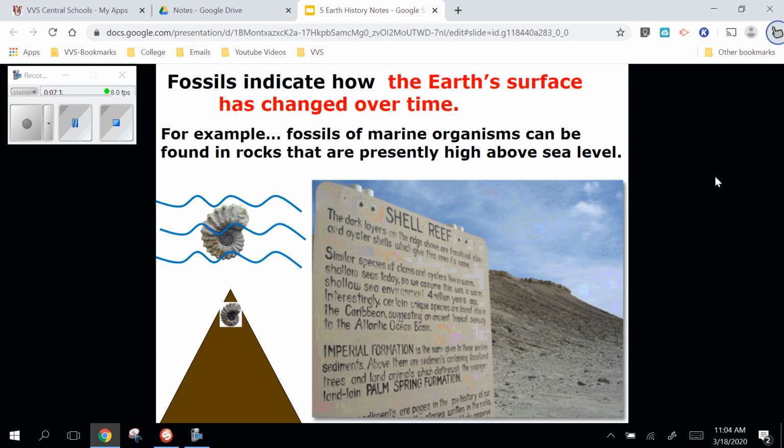They also show us how the Earth's surface has changed over time. I already used the one example before of you might find a marine fossil at the top of a mountain. Well, we know that those organisms didn't live on the land at the top of mountains. So that means that it must have died, got buried in sediment and turned into rock at the bottom of the ocean, and then the ocean crust must have been uplifted to create that mountain. Right? So it tells us how the surface has changed.